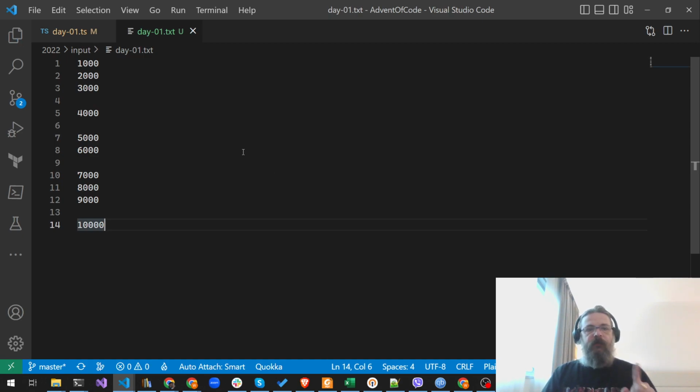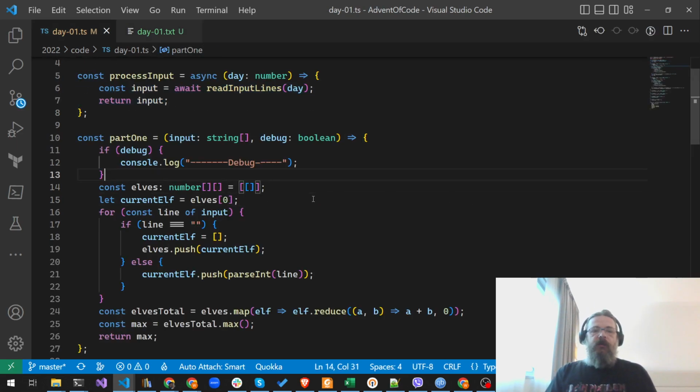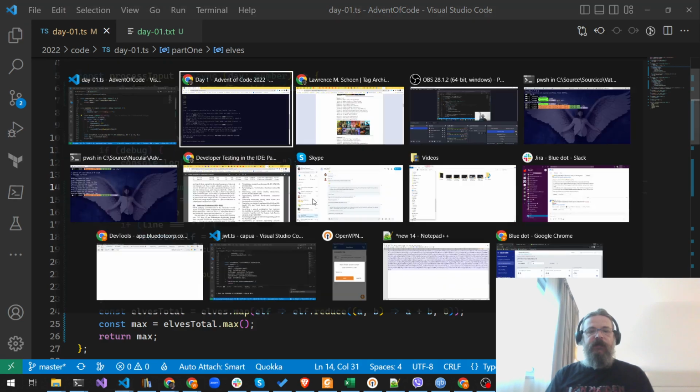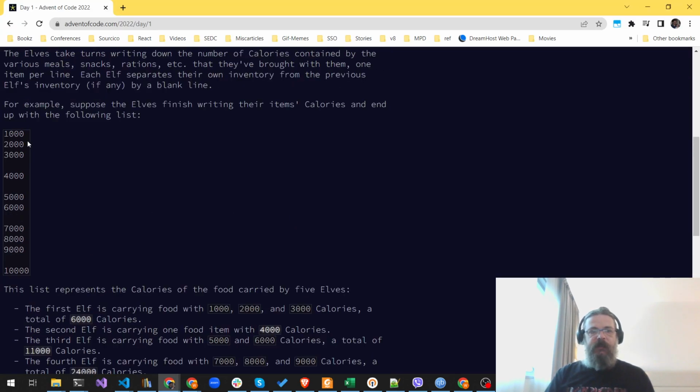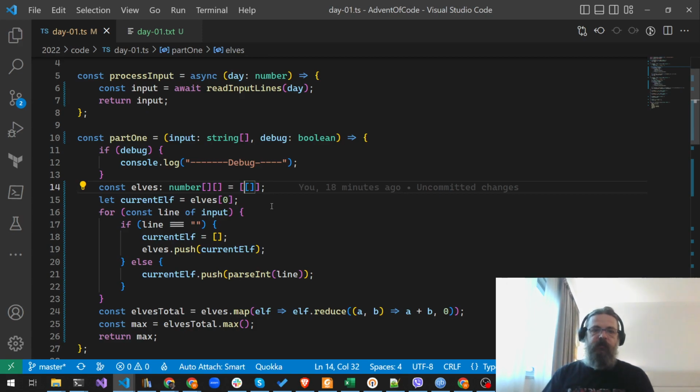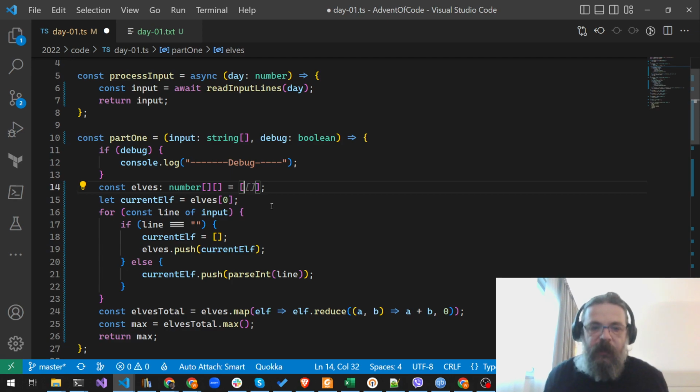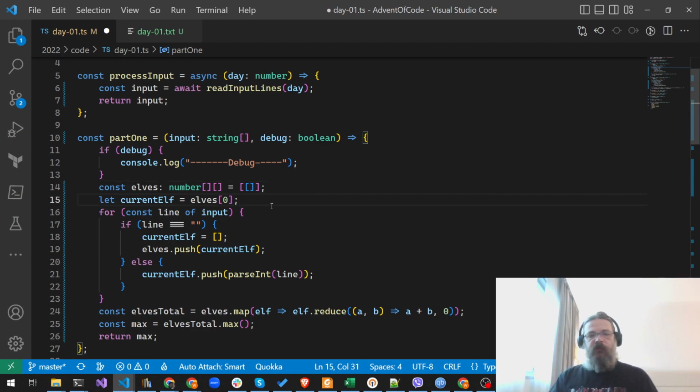I will be going back and forth between the small input and the real input. So we're going to create the elves. The data here will be best represented as an array of arrays of numbers. So this number array, 1 to 3000, represents a single elf. To represent all the elves, we will need an array of those. So we're going to start with an empty array, and into this array we will add the elves themselves. We will add the first elf manually.